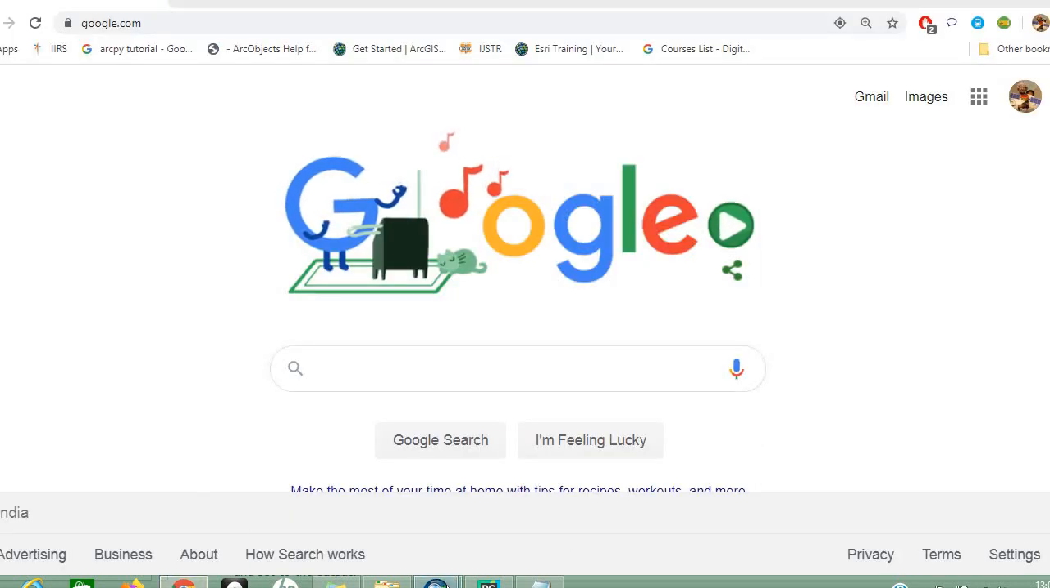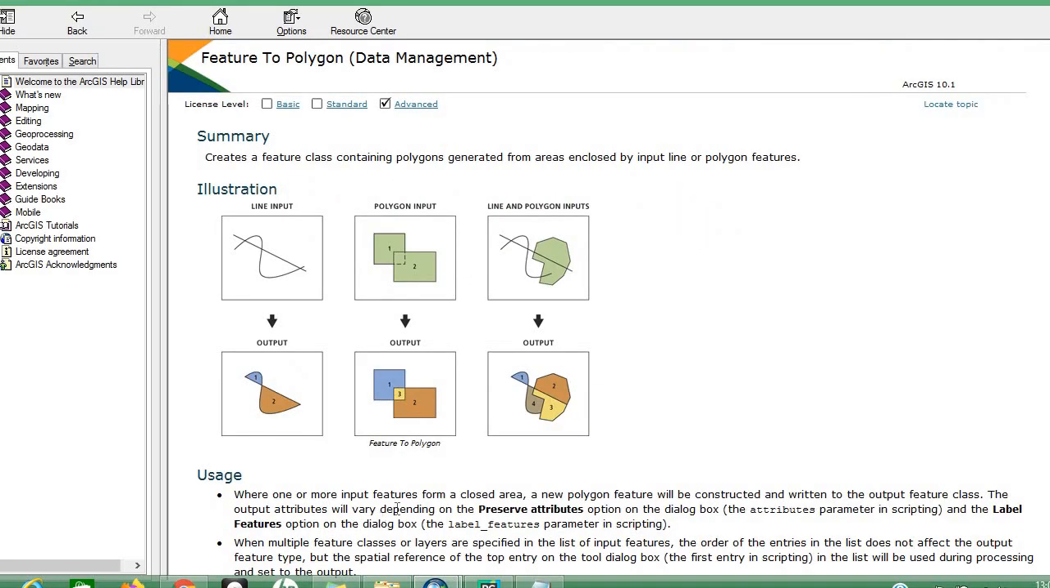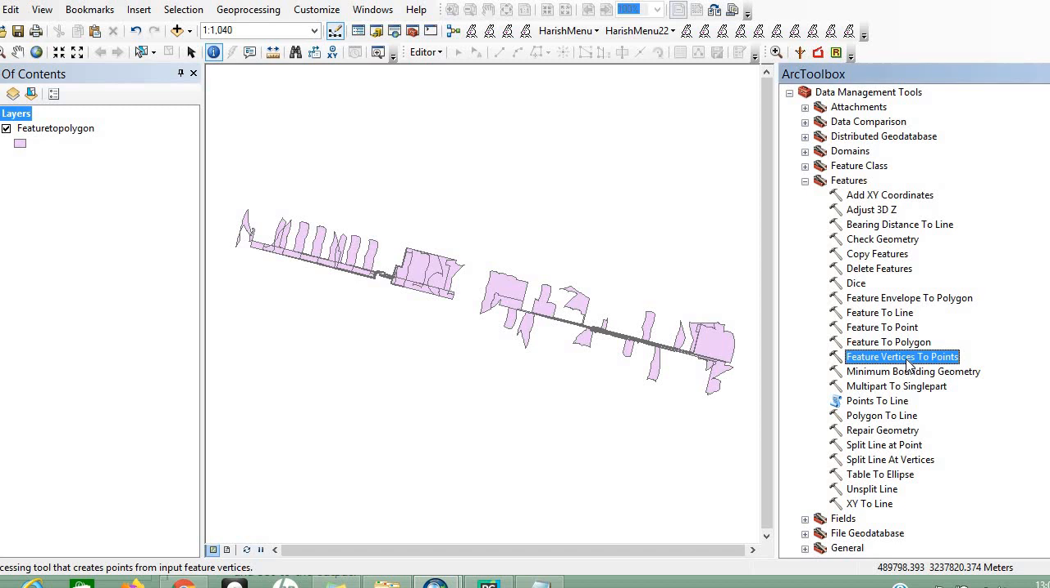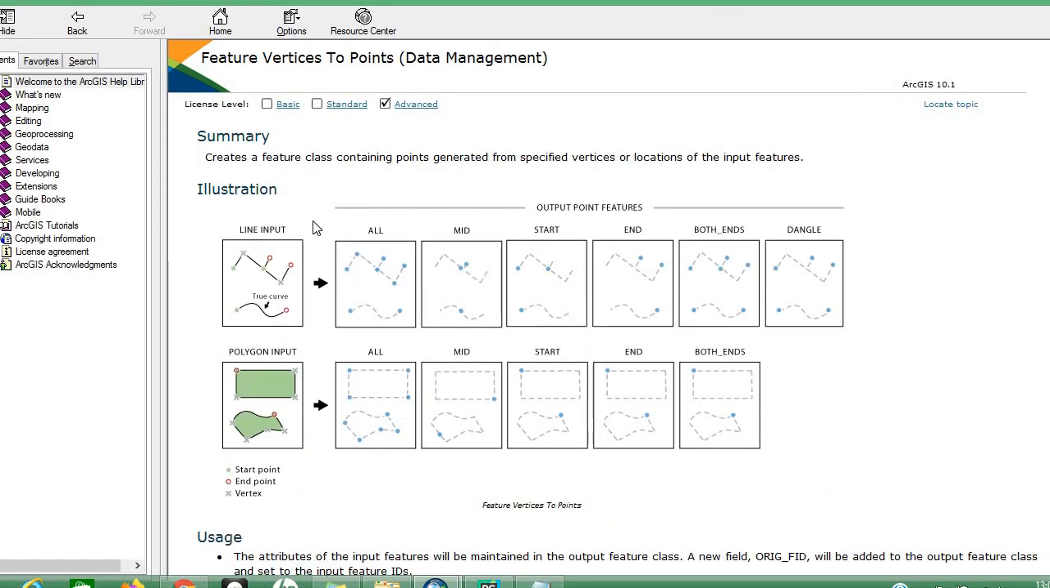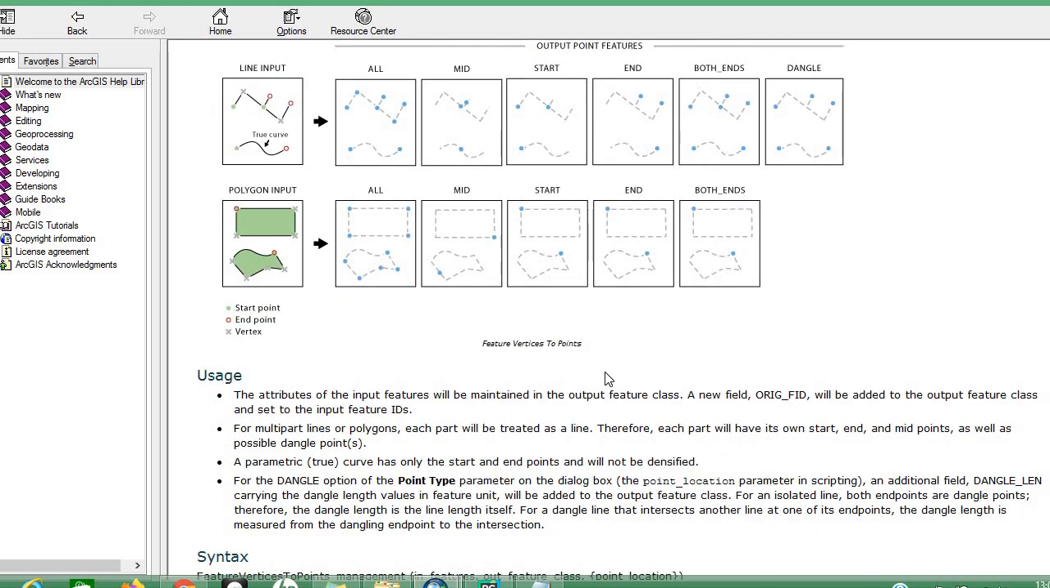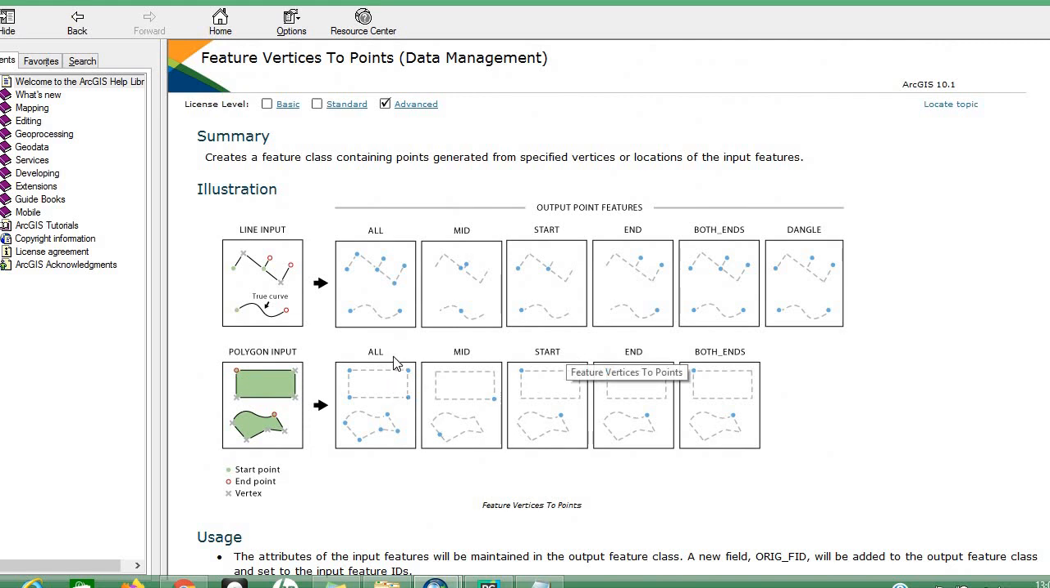Okay, next we will be working on one more tool, feature vertices to point. Just click on help. Suppose you are giving a polygon as input. There are different values for feature vertices to point: all, mid, start, end, and both points. If you use all, wherever the end vertices are there, they will be highlighted, and in between you will get a feature like this. Wherever mid is used, you will get the midpoints highlighted.